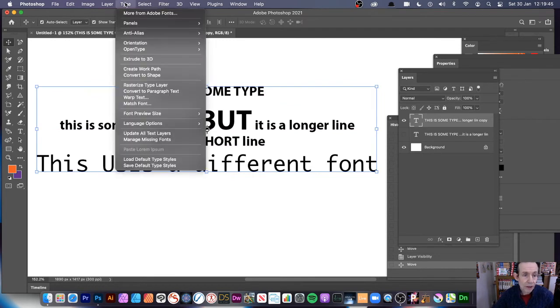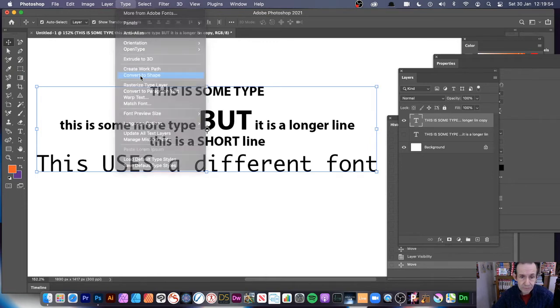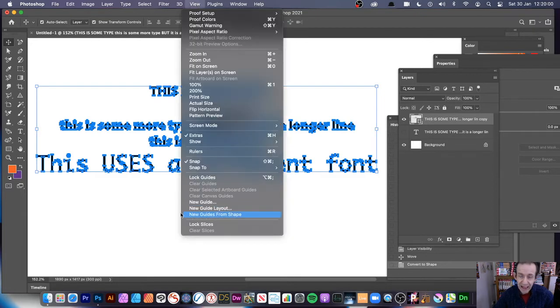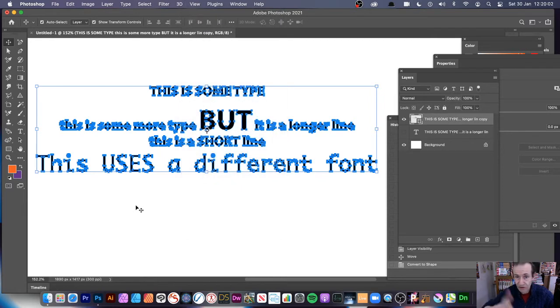So go to type. Now, I often go to layer by accident. I always think for some weird reason it should be in there, but it's not. It's in type and convert to shape. So it's all converted to shape. Now I can do my guides, view and new guide from shape, and it will be a mess. You'd have lots and lots of lines all over that, which is fine, but makes it very hard to think.